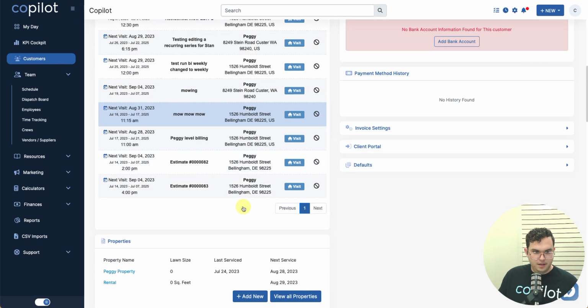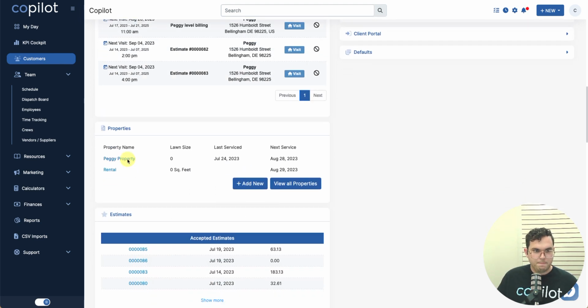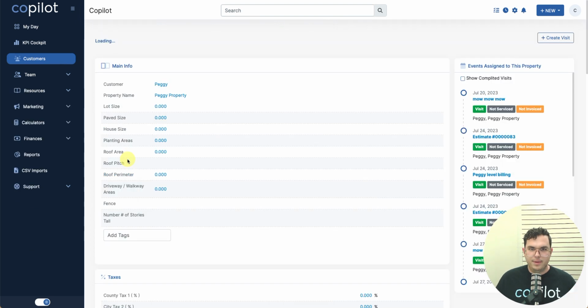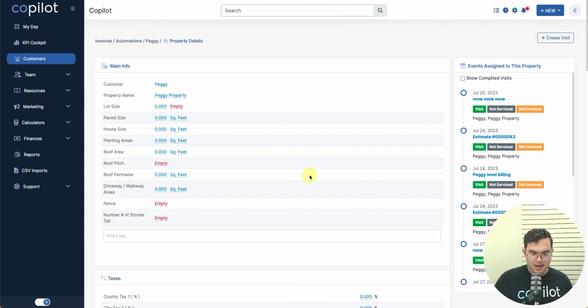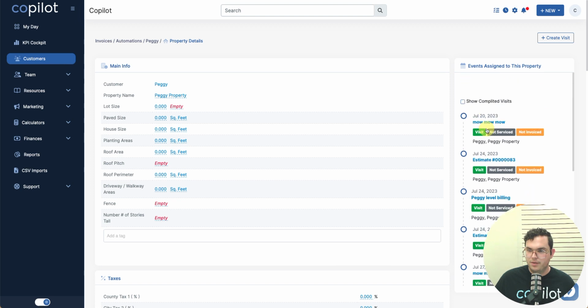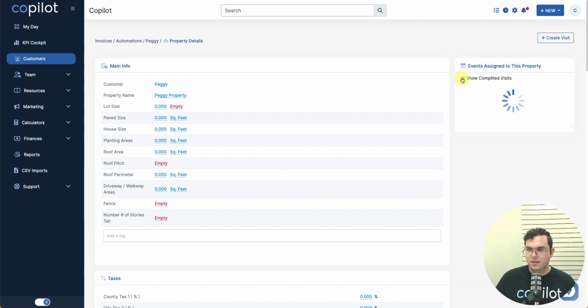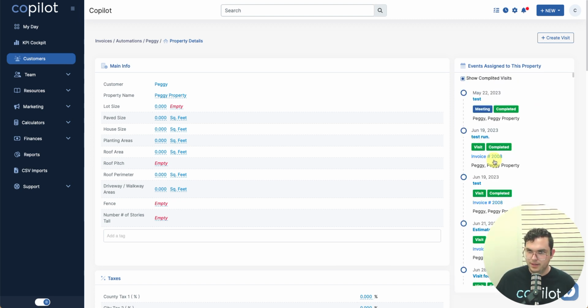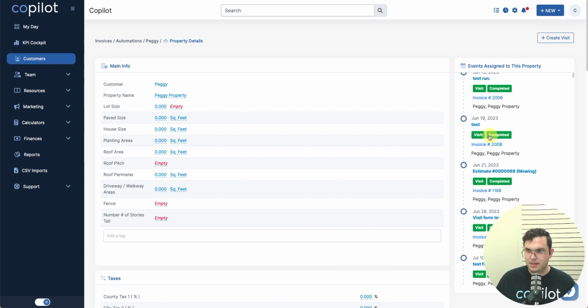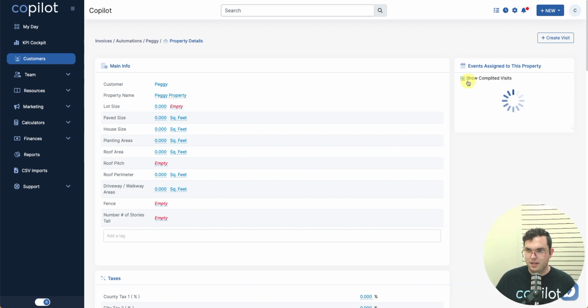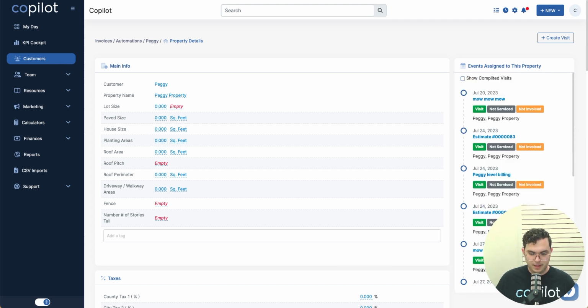Next thing is on the property page. I'll just go ahead and open Peggy's property here. And that is, we added this checkbox here on the property timeline to show completed visits. So this is only showing future or open visits, but if you turn this on now, you can quickly see completed visits also. As you can see, all these are completed, and then you can hide them if you don't want to see them as well.